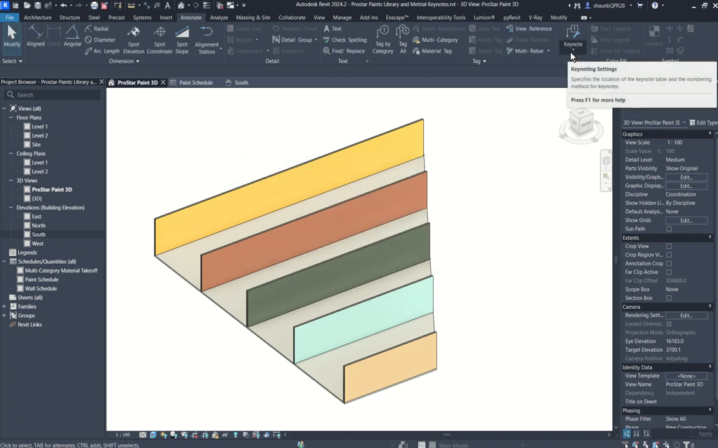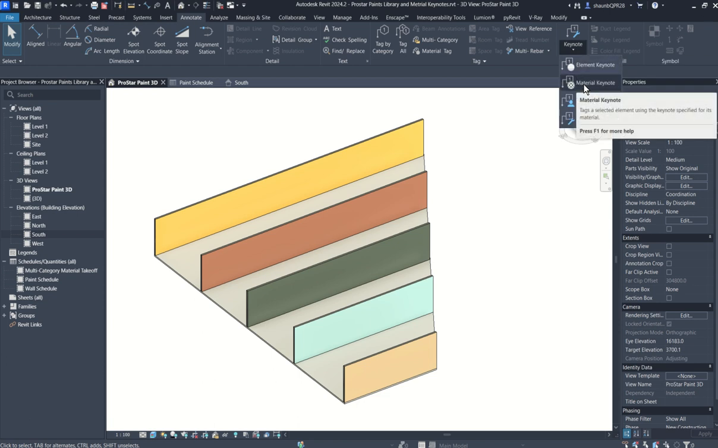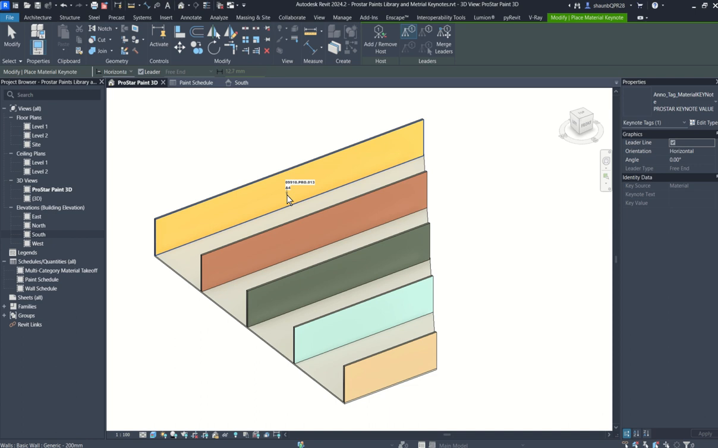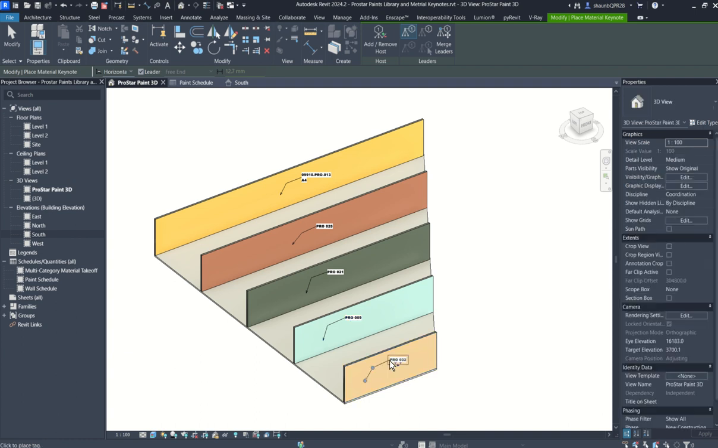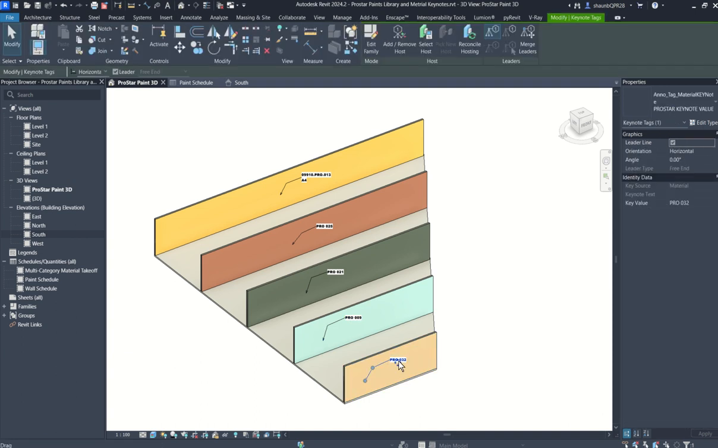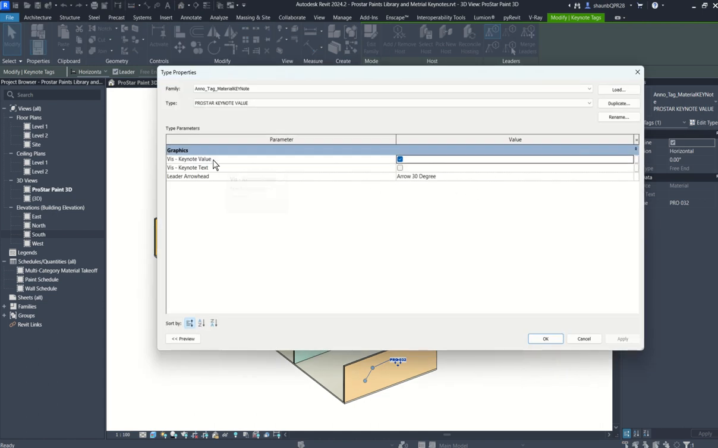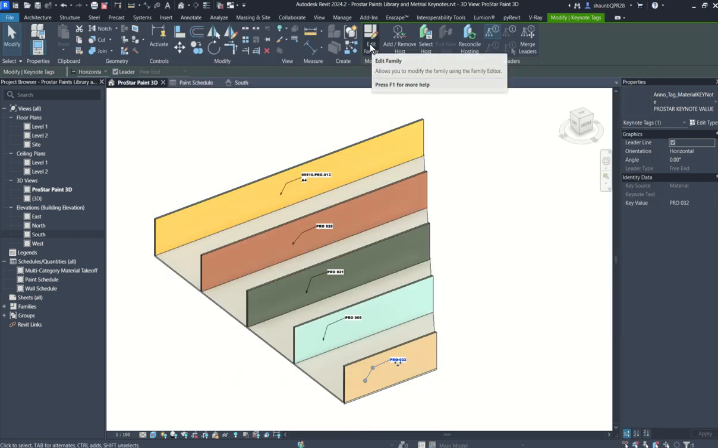Back to the Annotate Tag panel, go to Material Keynote. Here you can now, either in 3D or in 2D, add your tags. You can set your own material tag if you have a company specific tag. You can edit it. You can decide whether you want to show just the value or the text, add an arrowhead, or you can edit the family and change it.